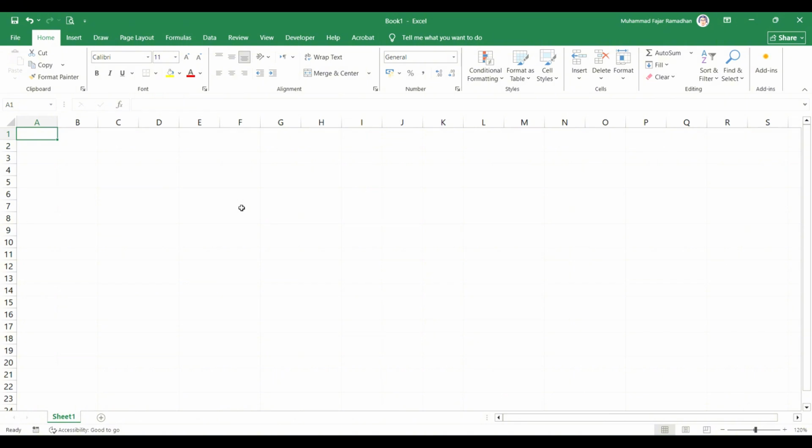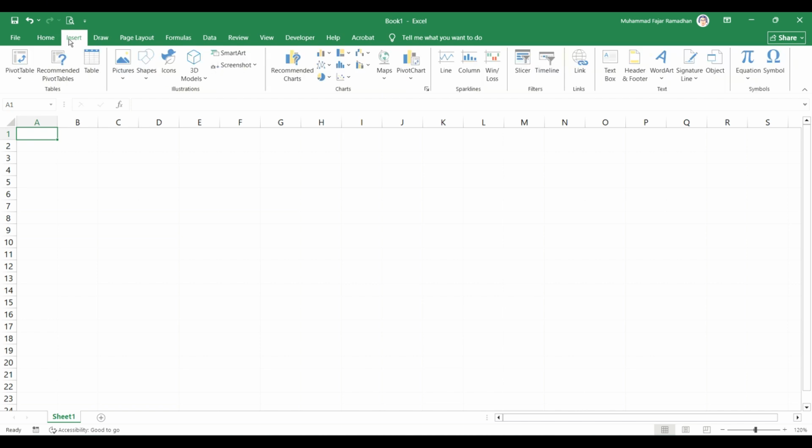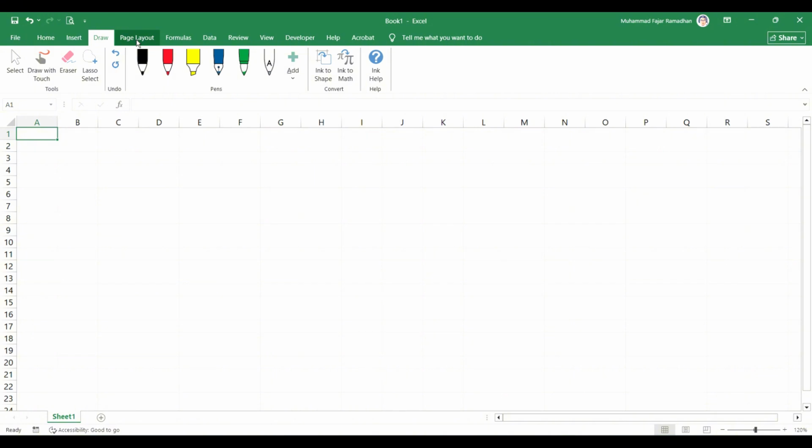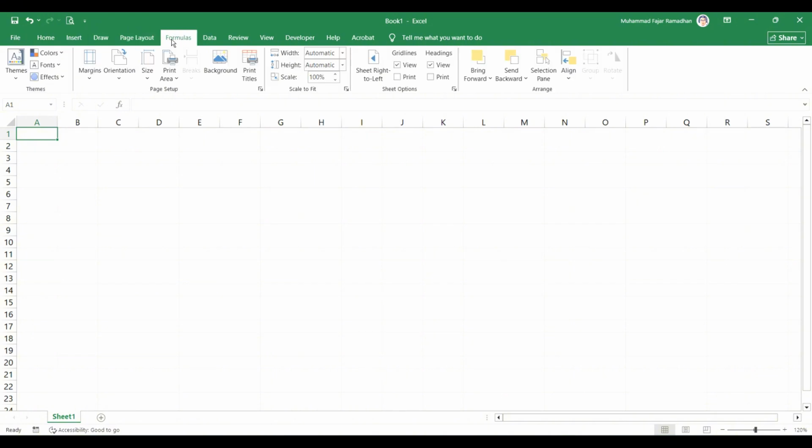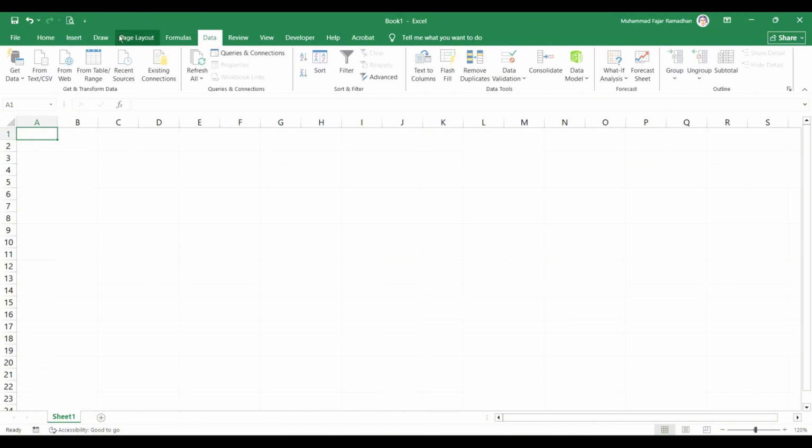The first is, I want to explain first that in Microsoft Excel there are different tabs. So the tab is like this. Maybe the display is a bit small, but I'll read it out. Here we have Home, Insert, Draw, Page Layout, Formulas, Data, Review, View, and others. So this is called a tab. So in Microsoft Excel, there are different tabs.